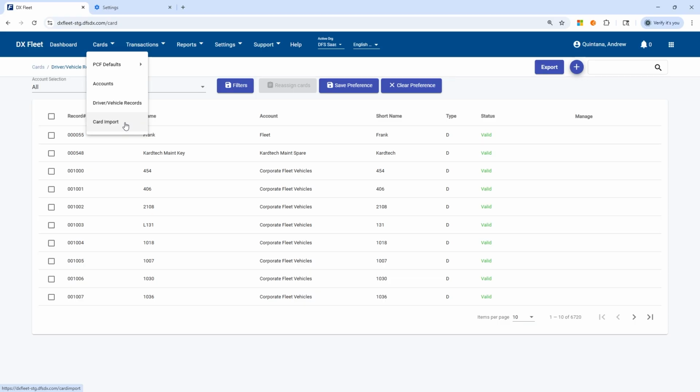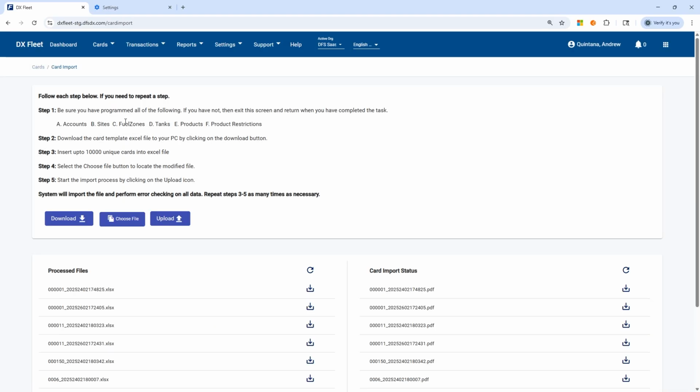Card import will allow you to download a template. That template can be used to load cards into DX Fleet. And there are some things that you need to do before you can download that template, and those are highlighted here. For example, you want to set up your restrictions, your sites, your tanks, your products. All of those are pre-configured because when you download this template, it will allow you to select those options that have already been configured for your cards. So card template is where you would go to do that.